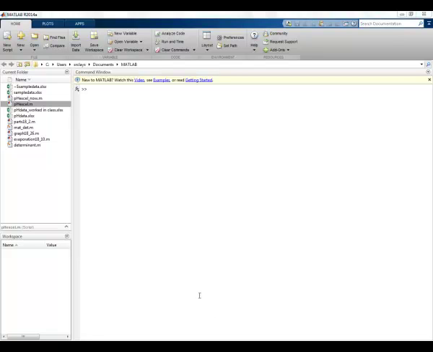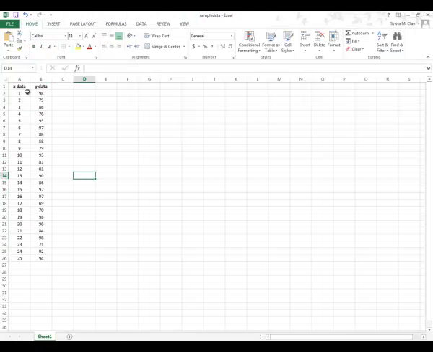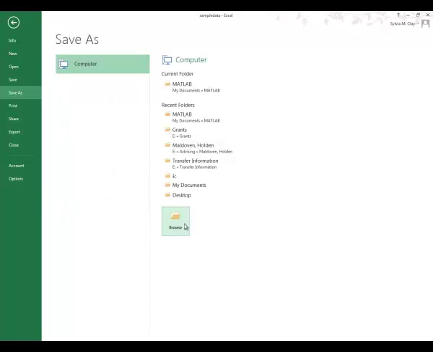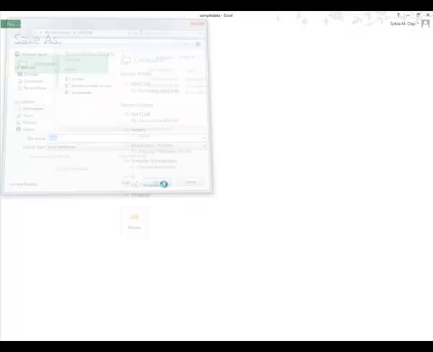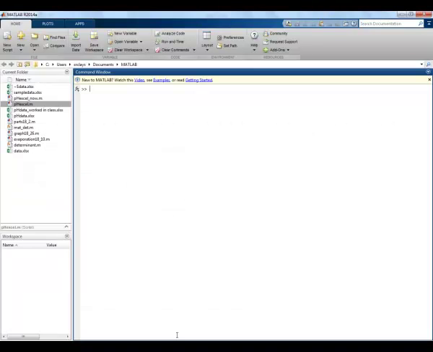Okay, in this video we're going to learn how to import data from Excel using MATLAB. So if you have an Excel file with data in it that you would like to import into MATLAB, you must first save the file in the MATLAB folder. Then when you go into MATLAB, you can check that the Excel file is showing up in your current folder. So data.xlsx is my Excel file.